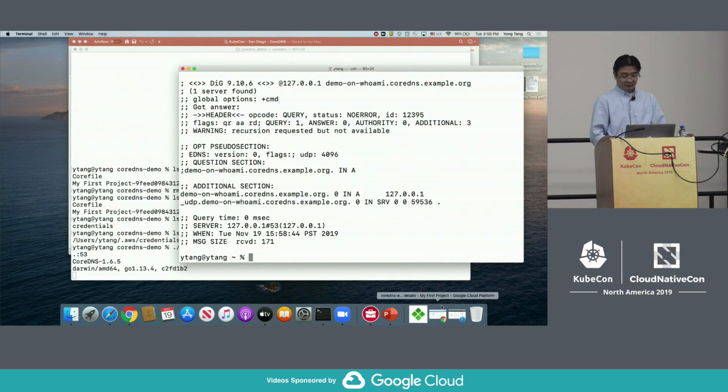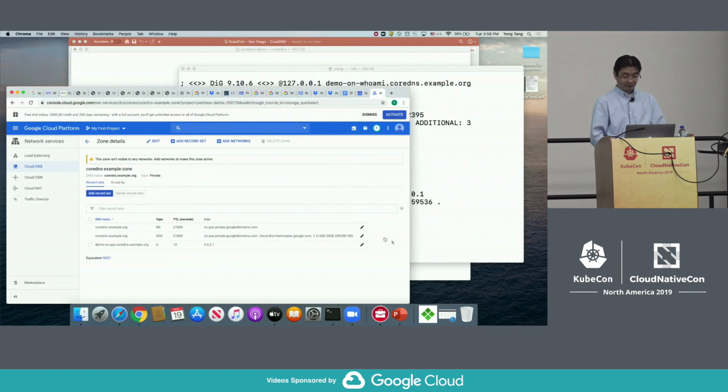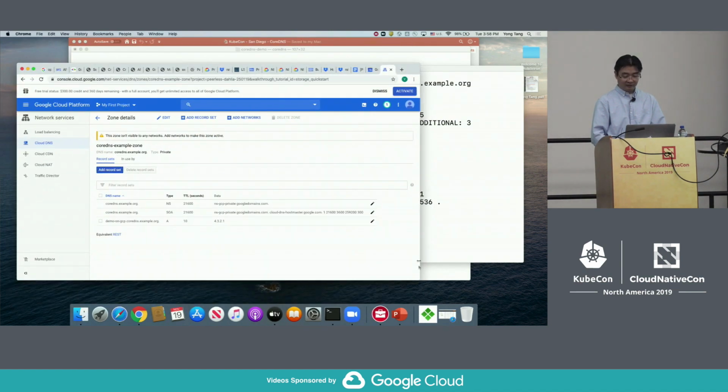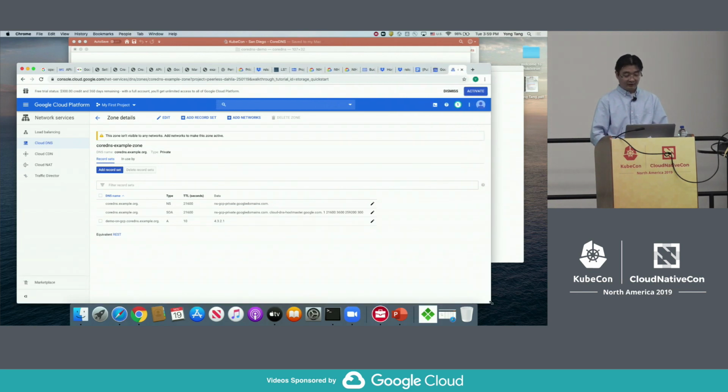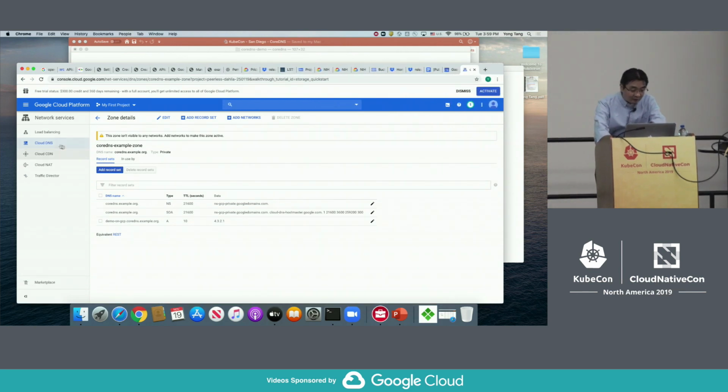That's almost the end of the demo, but I want to show you one more thing. I think everyone knows AWS is pretty straightforward. But in Google Cloud, there's one interesting thing. If you notice this record of your zone, you see the warning: this zone isn't visible to any network. What does that mean? That actually means I just created a record. I didn't attach this record to any VPC or any network. And your CoreDNS is still able to get to Google Cloud, fetch this record, and present it to you.